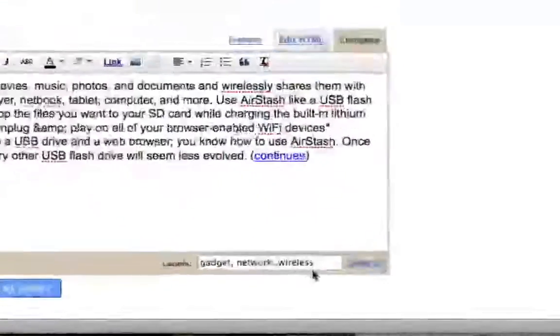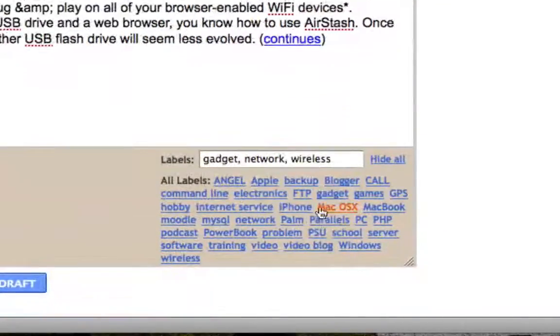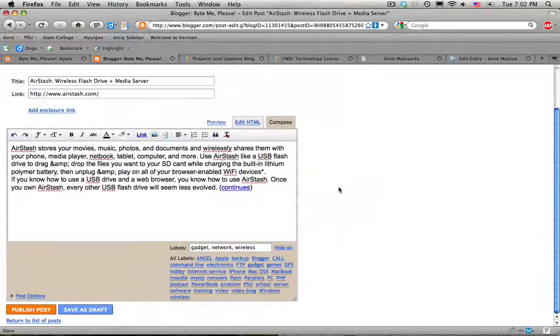If we edit one of the entries, you can see down here, this is where I can add my tags or labels. I can pick from a list here, or I can add any of my own if I want to create a new tag.